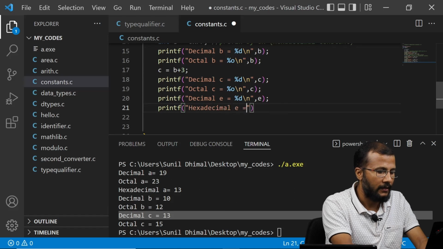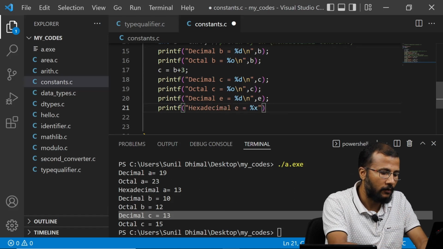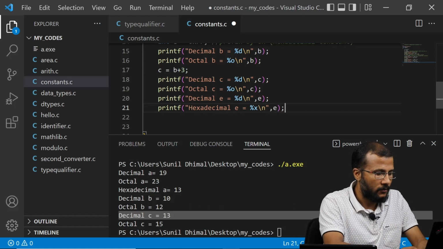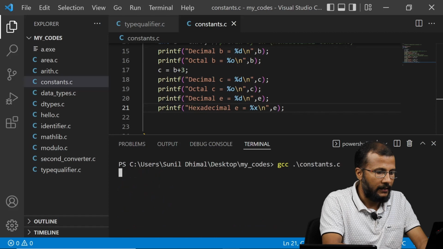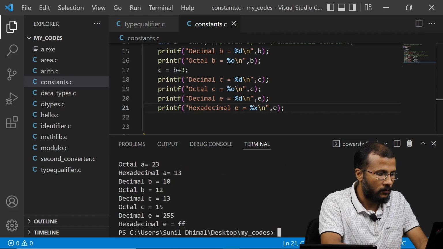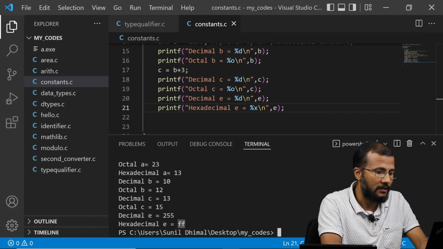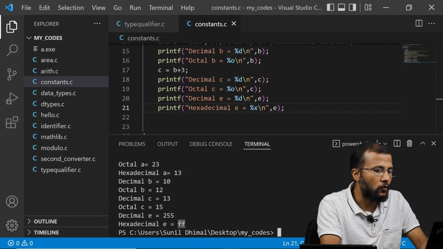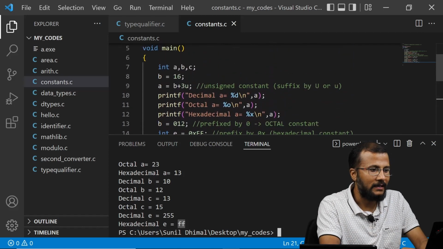Hexadecimal e equals %x. Remember, for hexadecimal the format is %x, and then I write e. So let's compile this first and run this. So you see, variable e has hexadecimal ff, which is equivalent to 255 in decimal. So this is how the integer constant works.